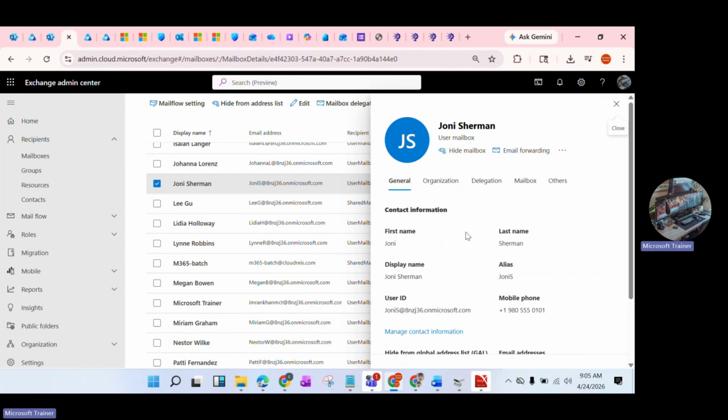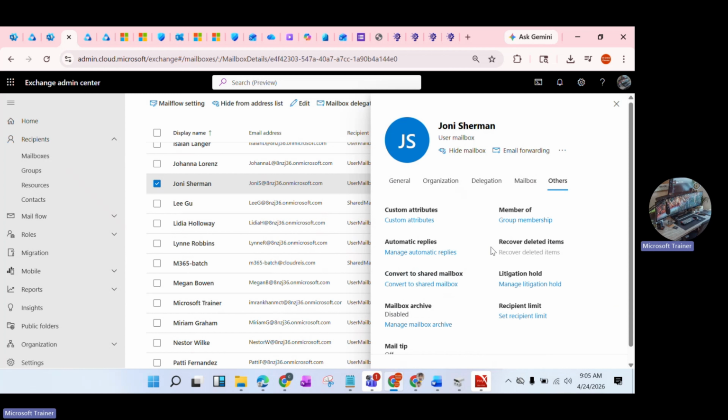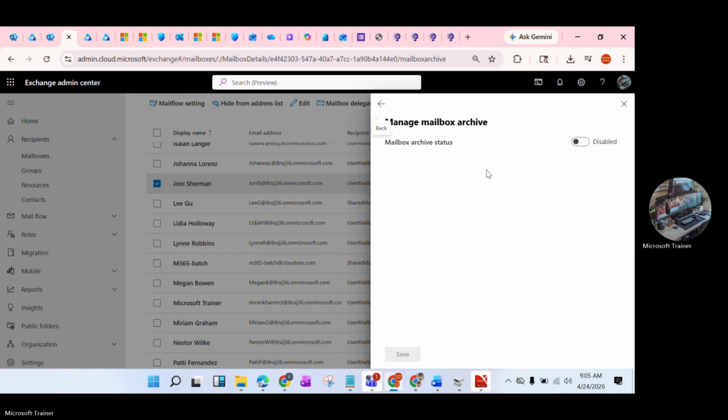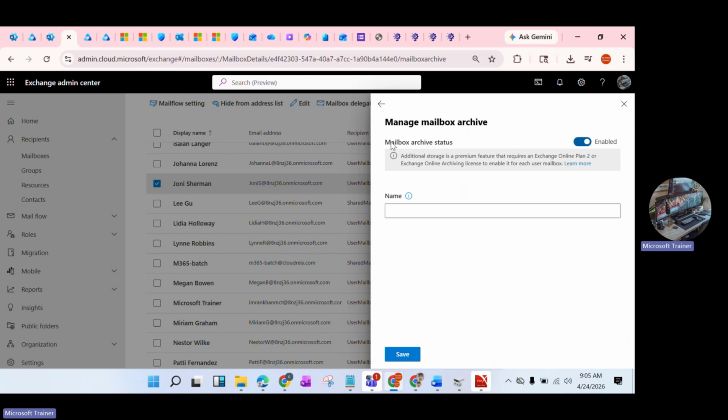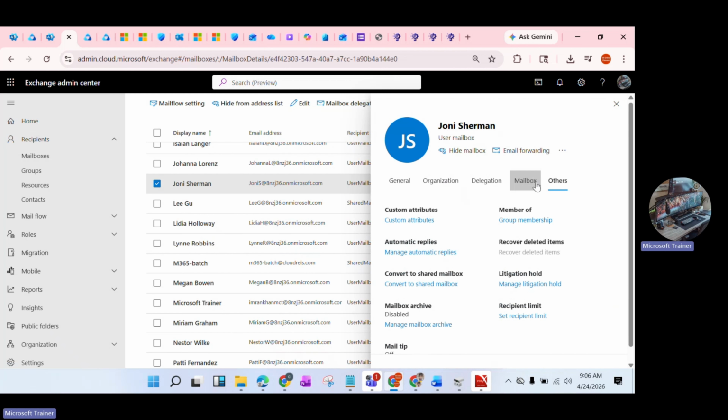First I need to check whether this mailbox's online archive is enabled or not. I can see this mailbox archive is disabled. As per the document, you first need to enable the archive. When you click enable, if you want to name the online folder, you can mention it here, but if not, by default Microsoft will create in-place archive and then the name of the person. I'm going back.